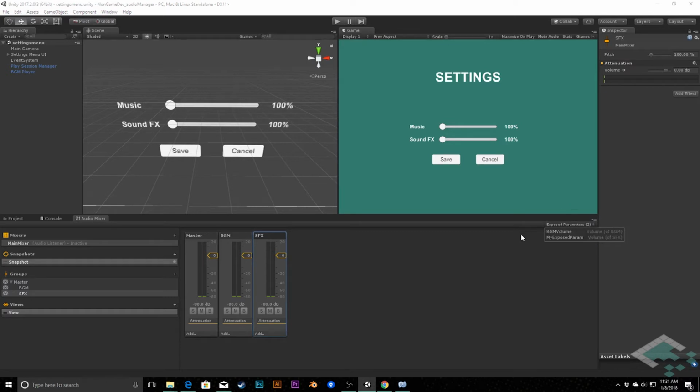Go back to the exposed parameters, and we're going to rename this to SFX volume. Do keep track of what you've named these and how you've done it, like caps and no caps, because we're going to be using strings to access these. Obviously, if you have a mistype, that can cause issues, and you'll get errors in your console later.